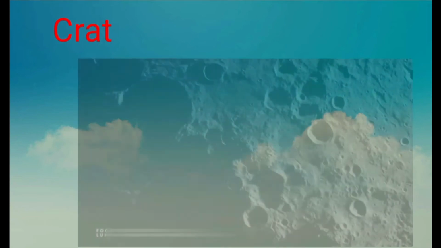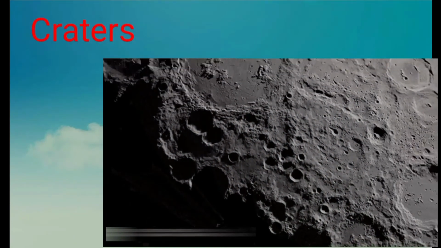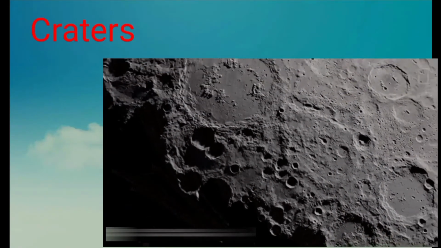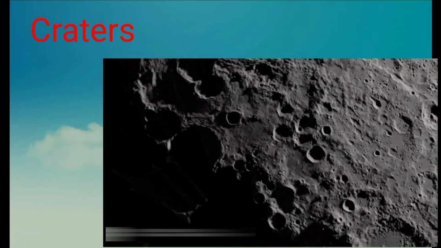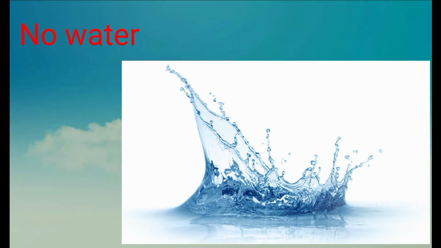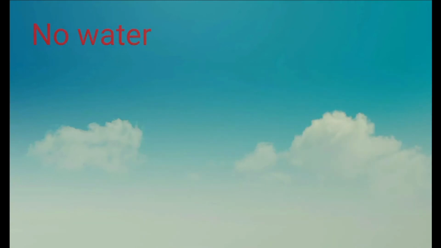So now let's see, how does the surface of the moon look like, or what is there on the surface of the moon. The first thing observed on the surface of the moon is that there are craters. It has mountains and huge rock pits called craters on its surface. The mountains and craters can be seen from the Earth through a telescope. There is no water on the surface of the moon. It does not have any water, and its surface is covered with dust.